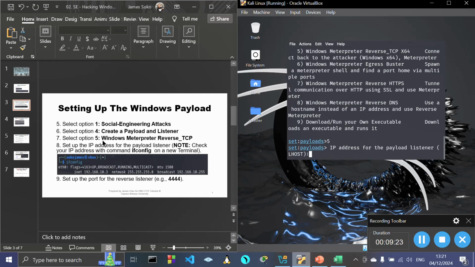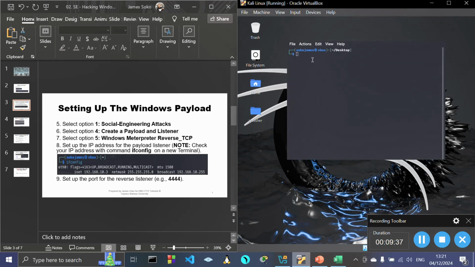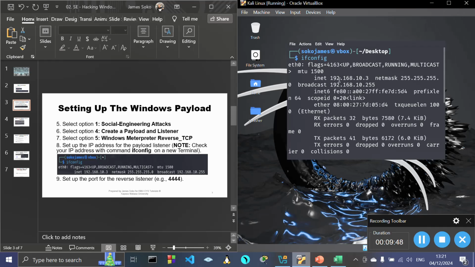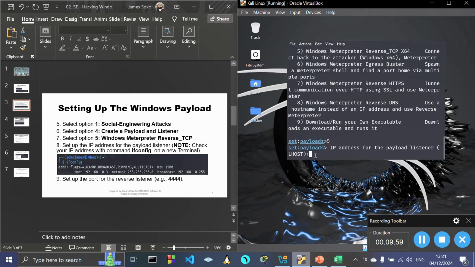Okay, then set up the IP address for a payload or listener. Note, check your IP address with the command ifconfig on a new terminal. So right click on desktop, open a new terminal. Let me just zoom in again for you to see. So now we can say ifconfig to check the IP address. So our IP address is this, 192.168.10.3. So Control Shift C to copy that, then I'll quit. So here I will paste that with Control Shift V, the IP address.